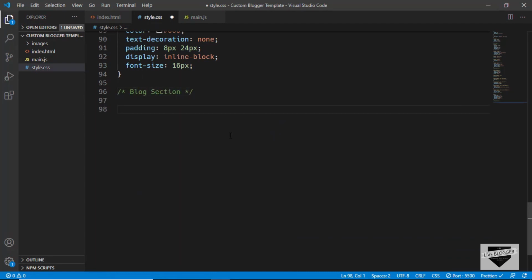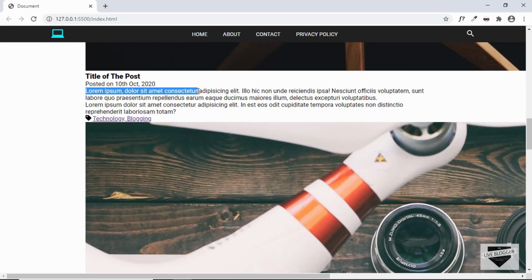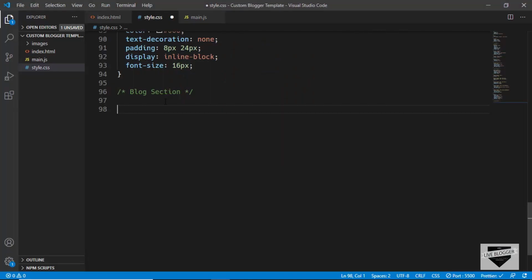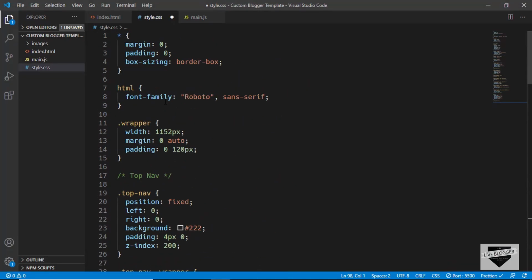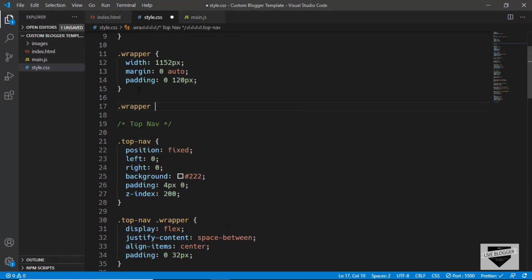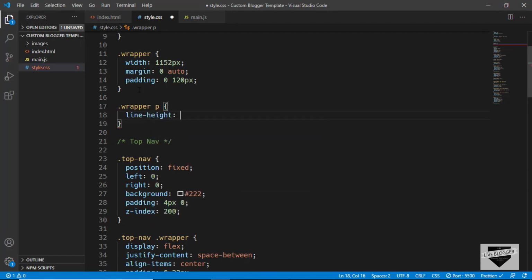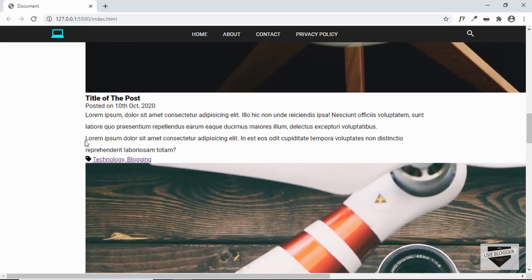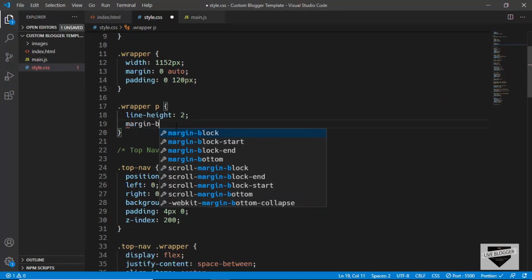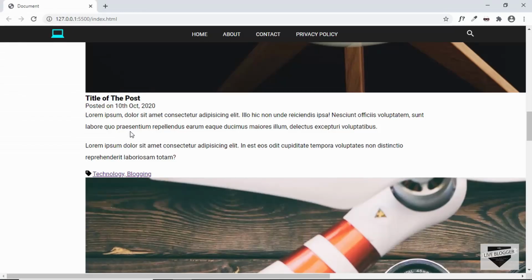The first thing we'll do is we will add a line height to the paragraph. So here we can see we need to have a little bit more space between each of these lines. So let's go ahead and target all the paragraphs inside the wrapper. So here we'll type wrapper p and we'll set the line height to 2, and we'll also add some more margin to the bottom of the paragraph. So we'll type margin bottom of 20 pixels. So now it looks fine.